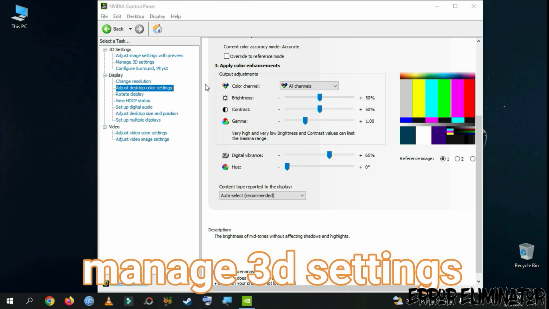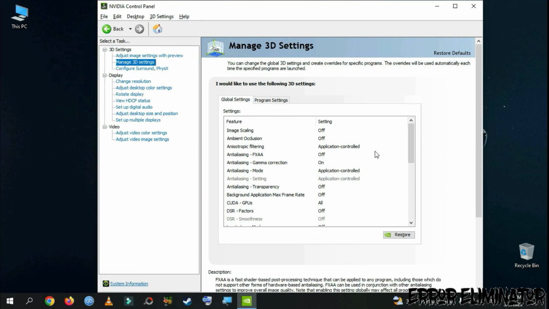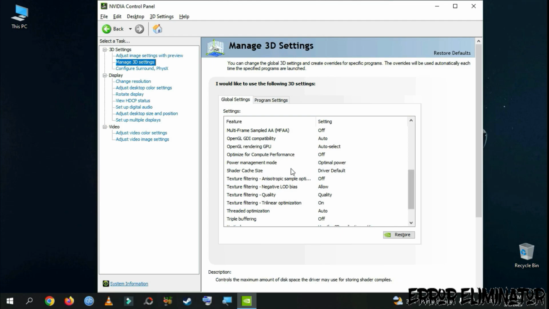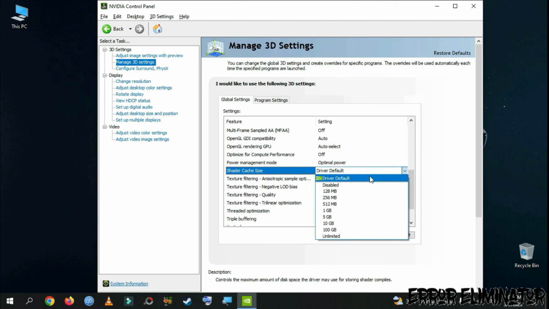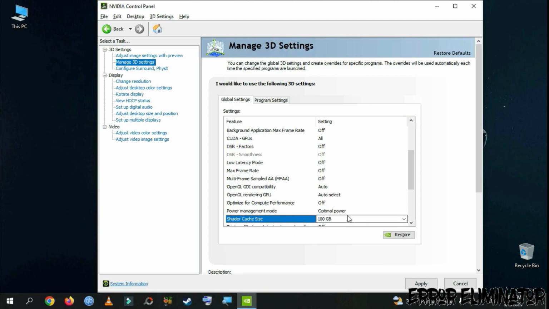Now, go to Manage 3D Settings. Then, go to the Global Settings section. Then, scroll down to the option Shader Cache Size and choose 100 GB. Click on Apply.